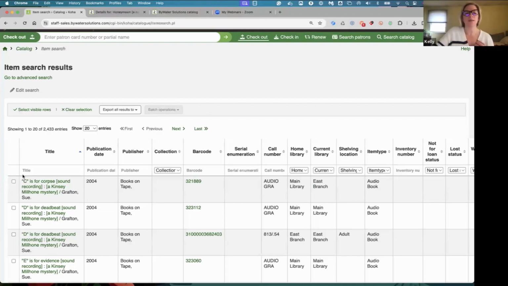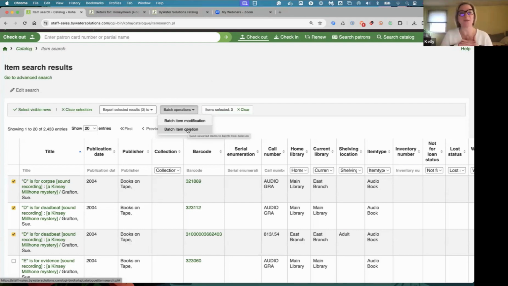One last option, let me just click a few so you can see those batch options. So you can see I can go right in here and make some batch item modifications and deletions. This is a tool built into the cataloging module, but within the searching, now we have that capability.